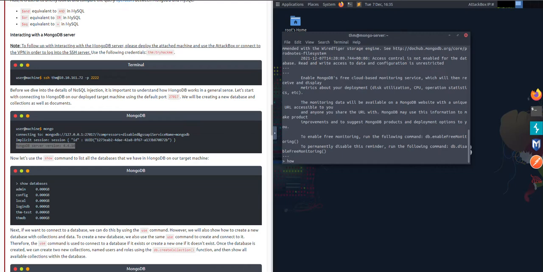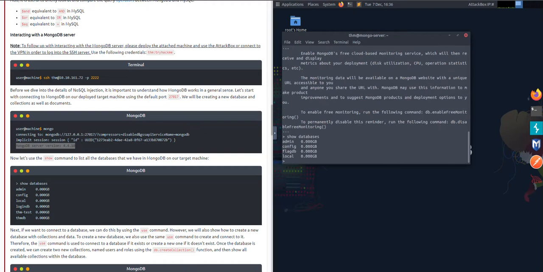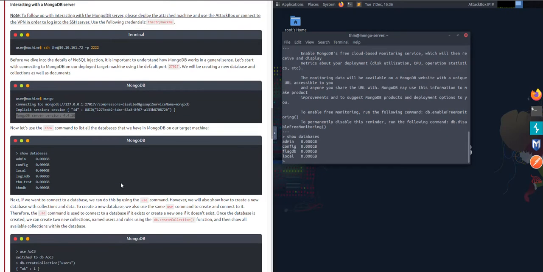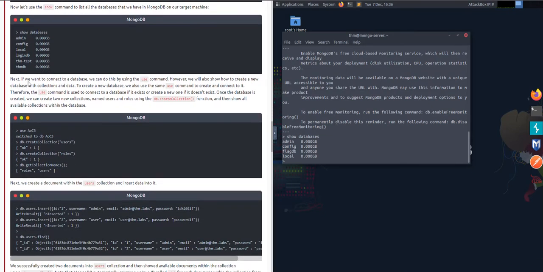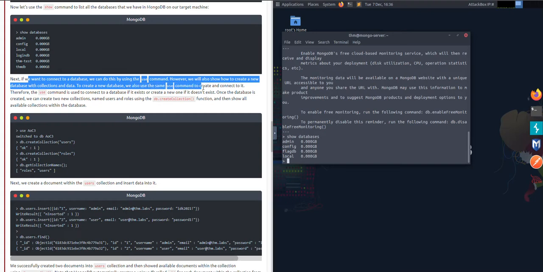So show databases. Okay, we have admin, config, flagdb, and local. Next, if we want to connect to a database, we can do this by using the use command. However, we will also show how to create a new database with collection and data. To create a new database, we also use the same use command to create and connect to it.